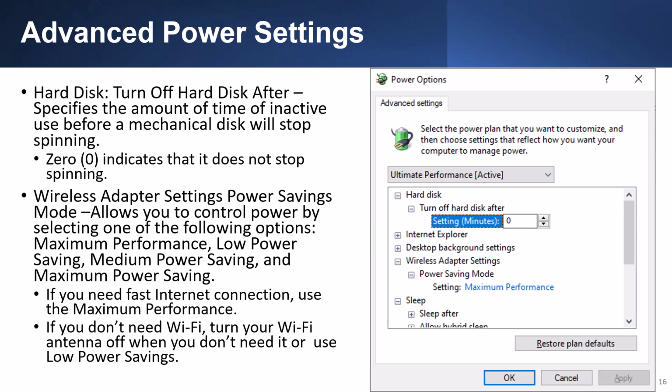Hard disk, turn off hard disk after, specifies the amount of time of inactive use before the mechanical disk will stop spinning. 0 indicates that it does not stop spinning. Wireless adapter settings power savings mode allows you to control power by selecting one of the following options: maximum performance, low power savings, medium power savings, and maximum power savings. If you need fast internet connections, use the maximum performance. If you don't need Wi-Fi, turn your Wi-Fi antenna off when you don't need it or use low power savings.